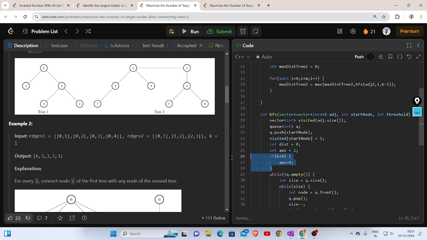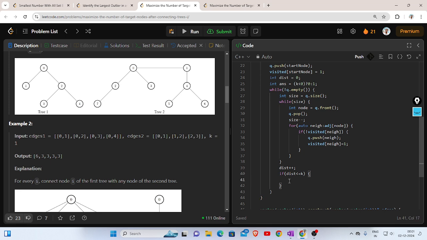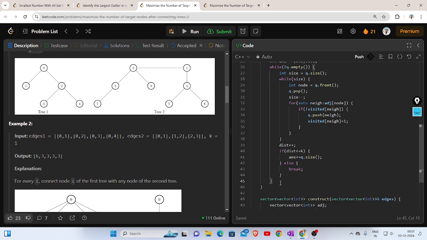So if k is less than 0, then keep answer 0. Or let me write it like this. If k is less than 0, then have 0 or have 1, and increment my answer by whatever the number of edges that we have inside Q right now. So Q dot size. Else, if we have already crossed the threshold, let's break it and let's return our answer right here.